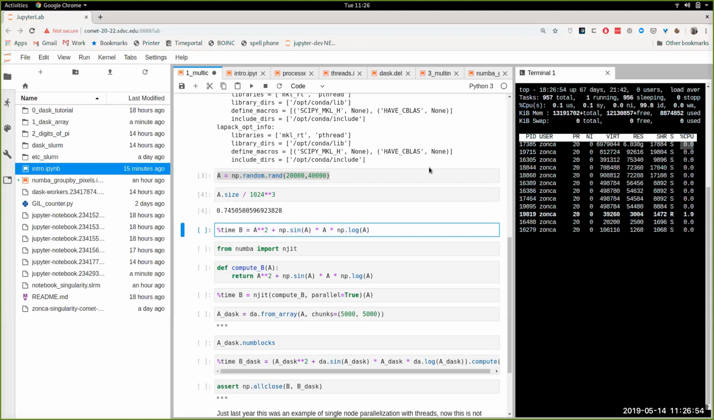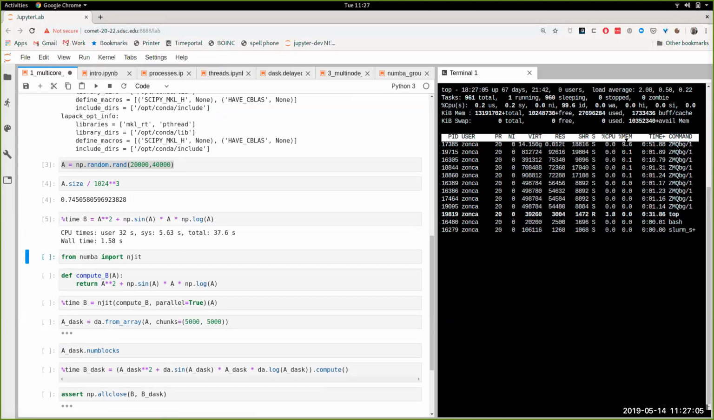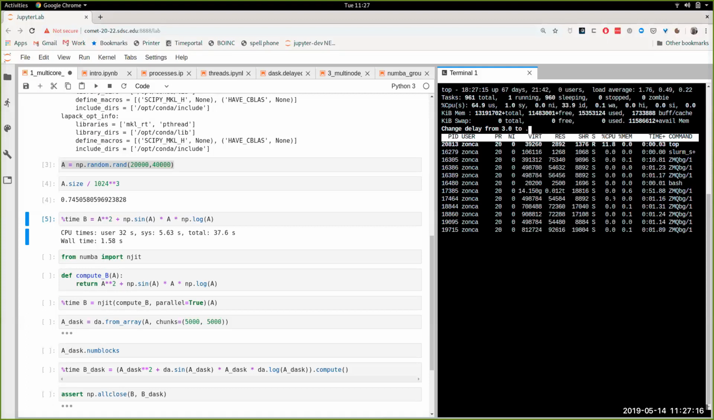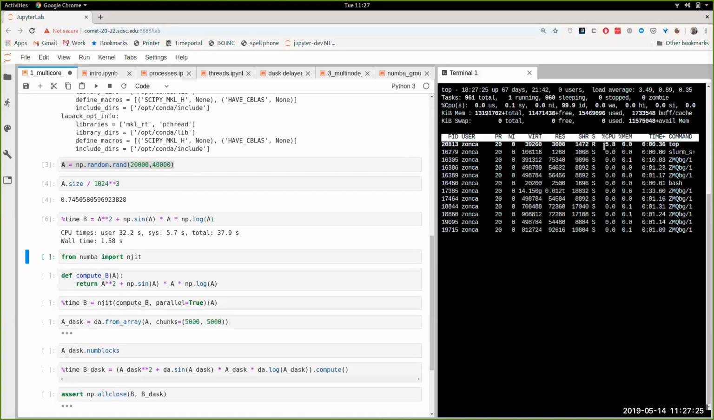When I execute this, if you take a look on the right, we're going to use multiple threads. Let me speed this up. We have no time to see anything. Let's see again now. Yeah, you see that it went up for a second.